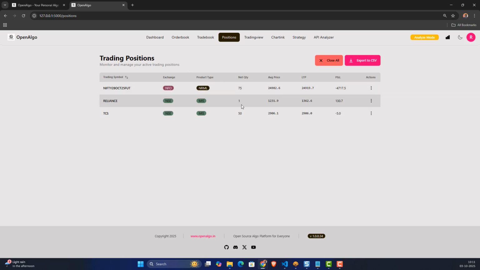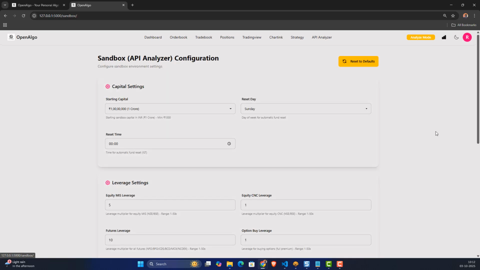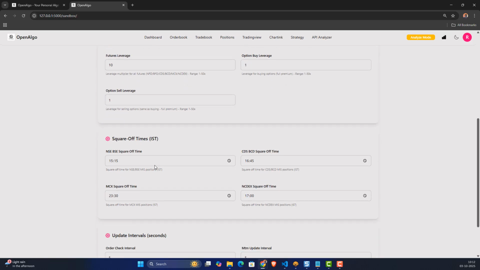Let me also tell you, whenever an order is placed, it will not use the LTP, it will use the bid and ask. If the bid and ask is 0, which sometimes happens after market hours, then it will be taken as LTP. Orders can be punched anytime except MIS orders. MIS orders are allowed only from 9 o'clock till the square off time. After the square off time, MIS orders are not allowed.